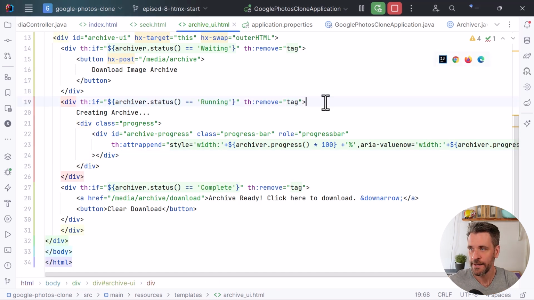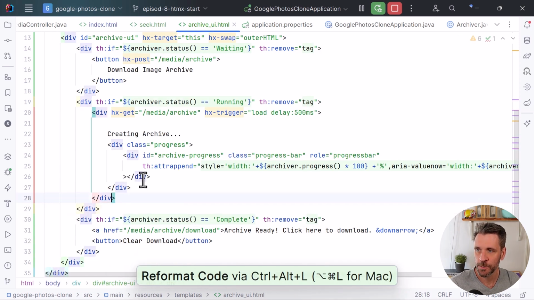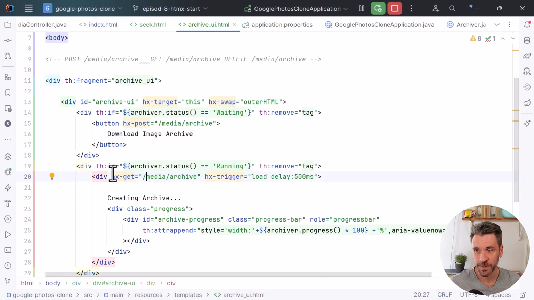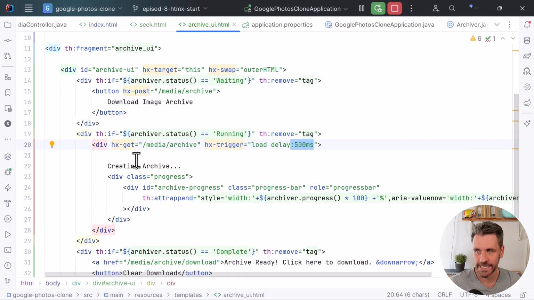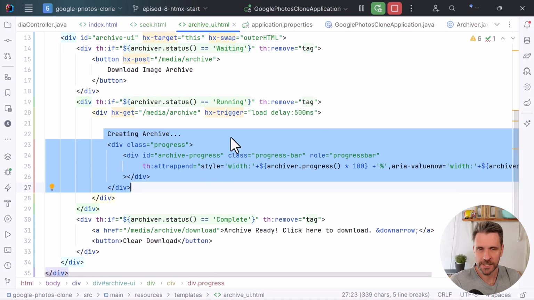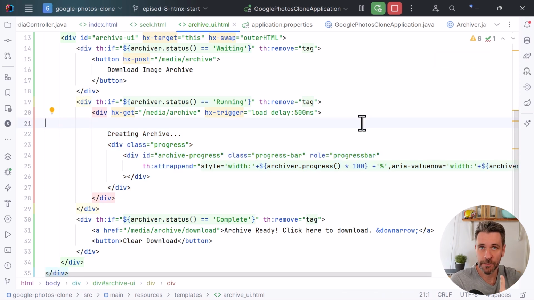Let's add some polling. For that, I'm just going to add another div here, right? Let me just add that here and I'll tell you what it does. Again, we just say, hey, please call the media archive endpoint with a get request and trigger that request after 500 milliseconds after you received or loaded that HTML snippet. So in fact, we load our progress bar and then the HTML waits for 500 milliseconds, calls the endpoint again and gets a new HTML snippet back. And that way, every 500 milliseconds, we update our progress bar with the current progress. That's all there is to it.